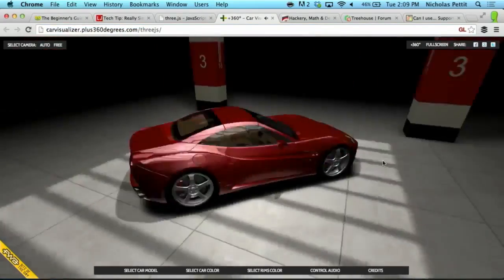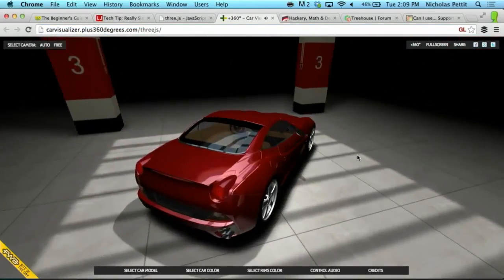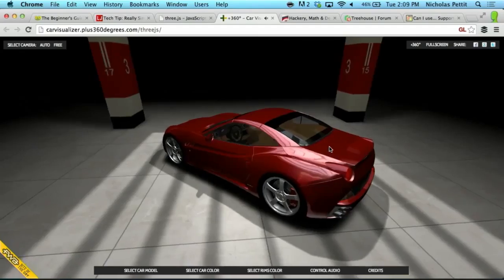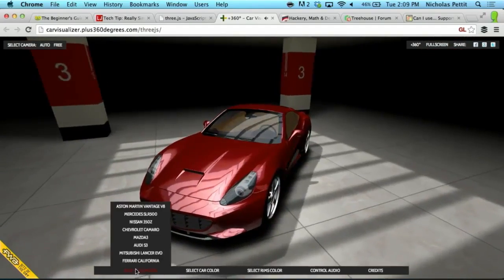Sorry, it looked like there was a magic mouse somewhere that's taking over control of my computer here. Okay, there we go.